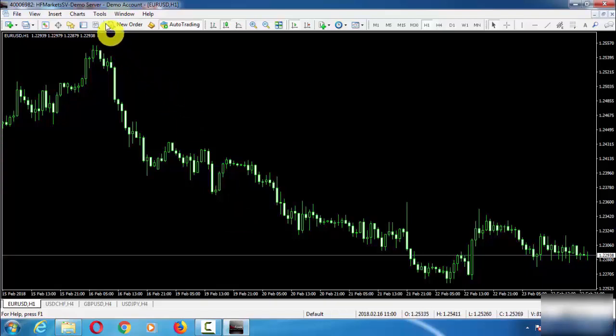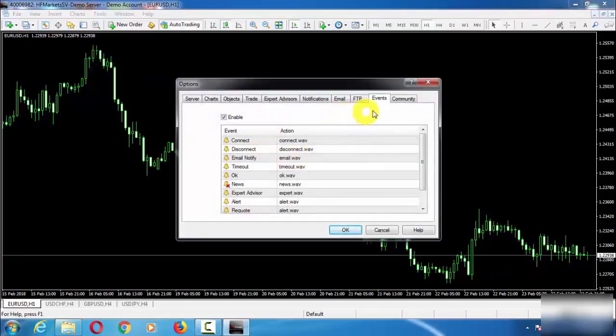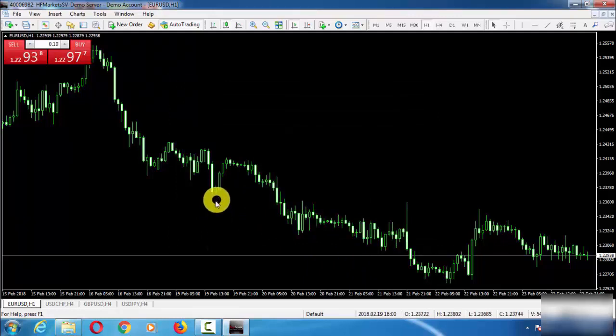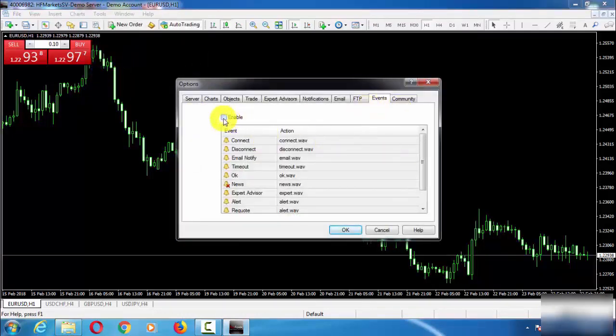Okay, and if you want to turn off this sound, for this just click on tools, then go to options, then go to events. Okay, in the events tab, here you can see this box is clicked. So you should unclick it and then save. It should be unclicked for turning off the sounds and then press OK. So now our sounds will be turned off. And if you want to enable it again, then go to tools, options, events, and click it.